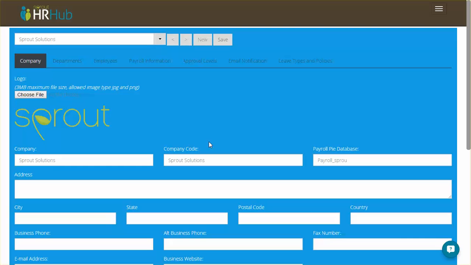I just wanted to give you guys a quick tutorial of our new leave management system. So, it's pretty awesome. You can see here I'm on the maintenance page for the default company, which is Sprout Solutions. You get to here by clicking maintenance and then company, and then by default, it selects the first company in the system and the company tab.